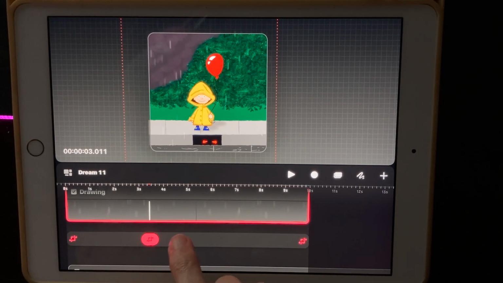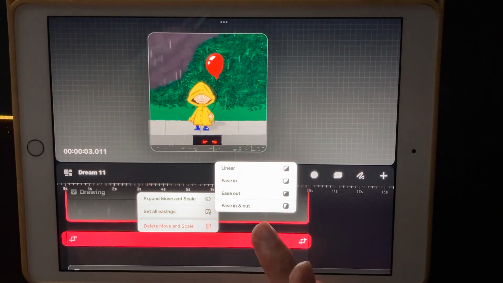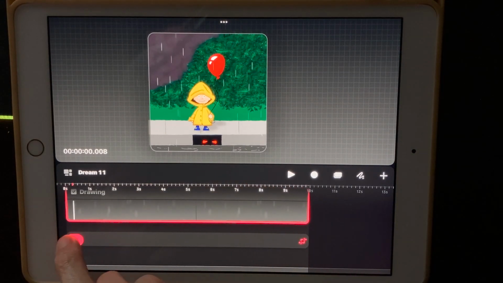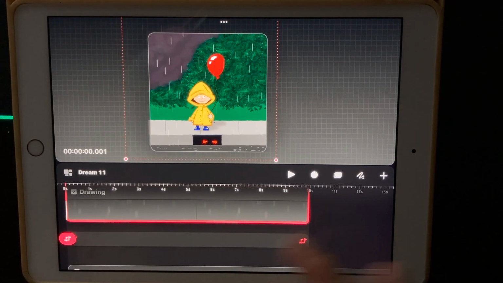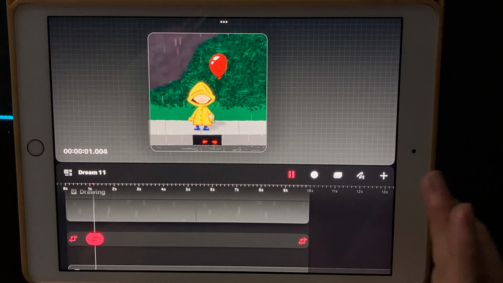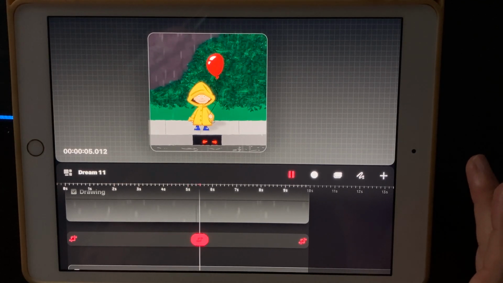So I think if we hold down on our little line here that has the keyframes on it, and we go to set all easing, we're going to just put it on linear right now. So that's going to make the animation start and end all at the same speed. Okay, now let's take a look at it. Here we go. So we can see our raindrops coming down, which looks really good.